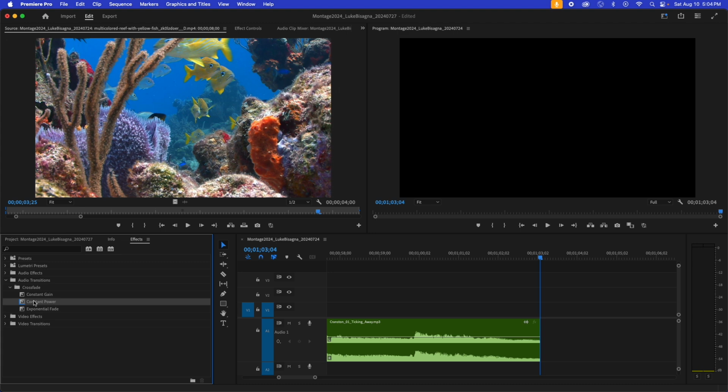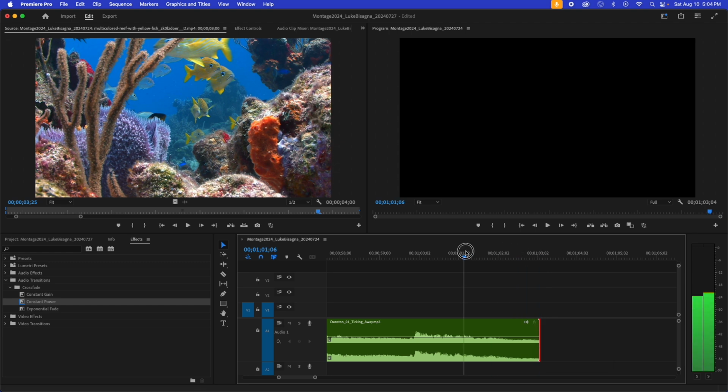So there are a number of different ways to apply this transition. I can click and hold and drag it over to the clip boundary here, let go, and there it is. I can also click on the clip boundary, select it, right-click, and choose Apply Default Transitions. That does the same thing.